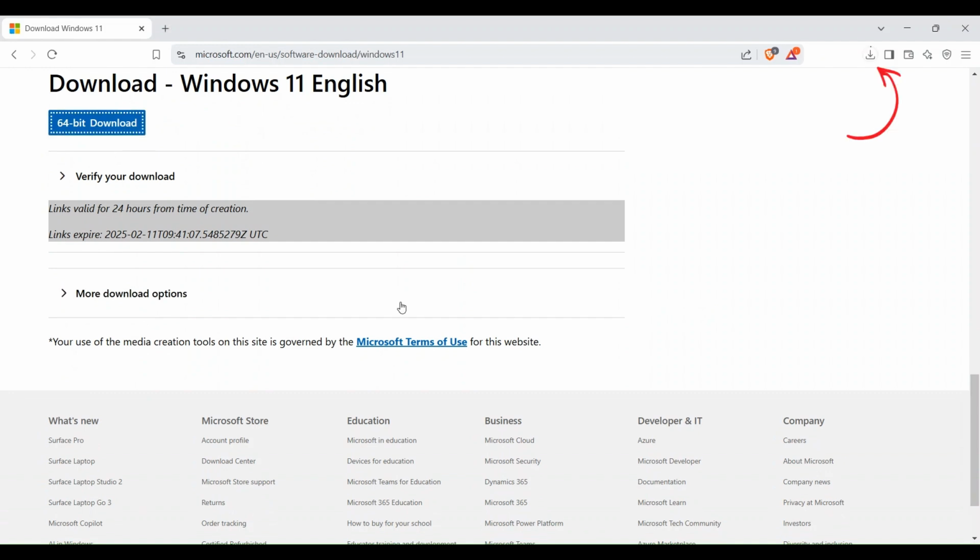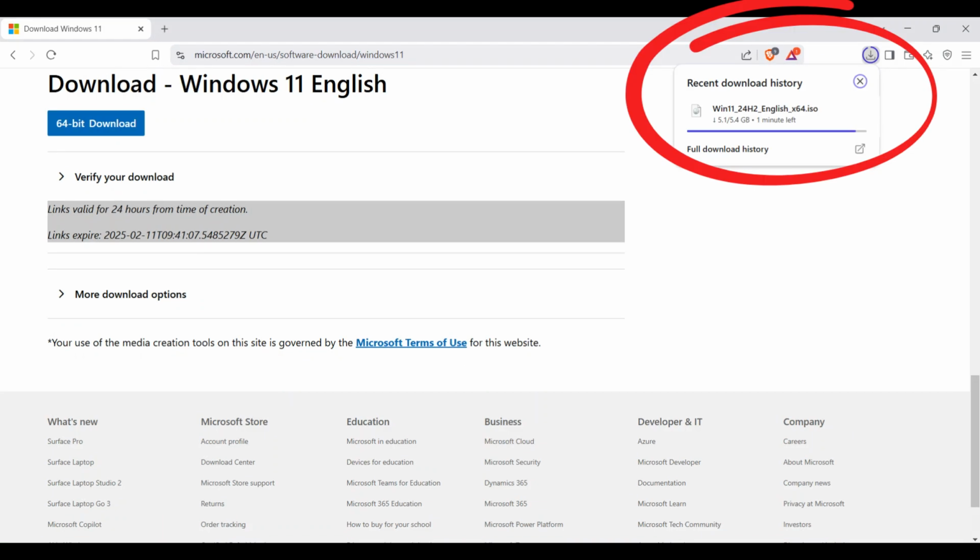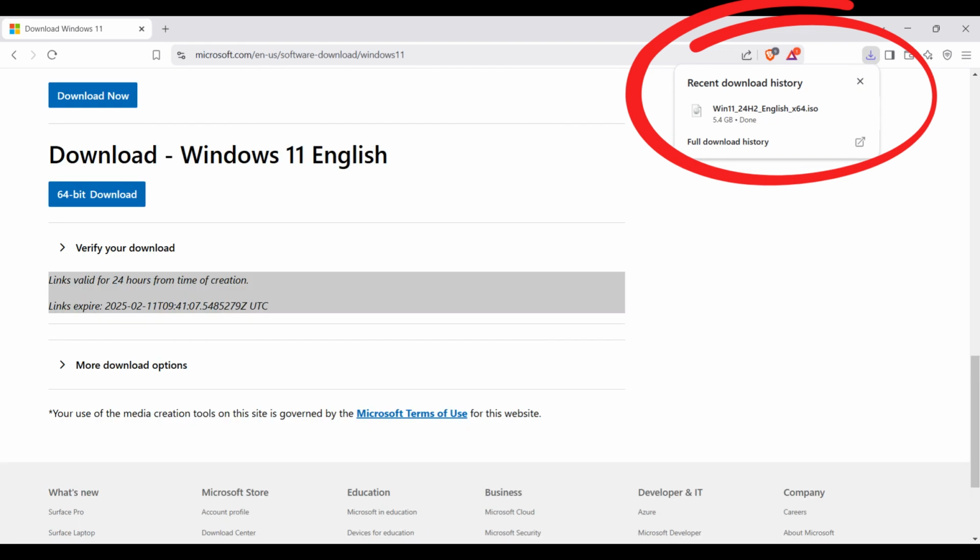The download will begin and will be notified as per your browser settings. You can check the download status by clicking on the download button in your browser. Once download is completed, a notification will be shown.